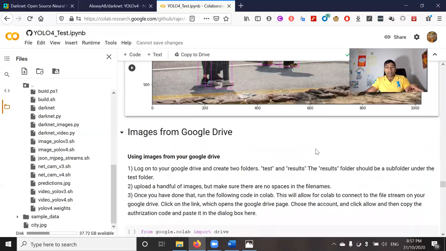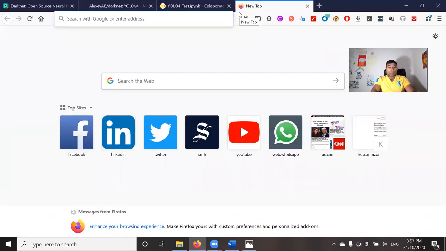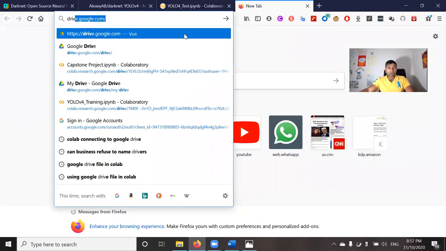Okay, now, as I said earlier, I built this process where you can put pictures in Google Drive and then run your code on them. So let me open my Google Drive.